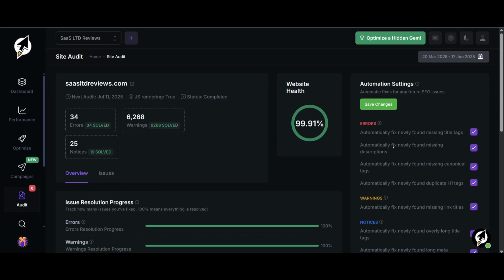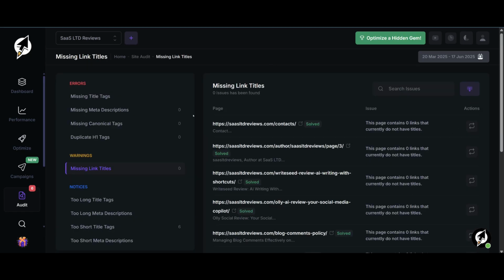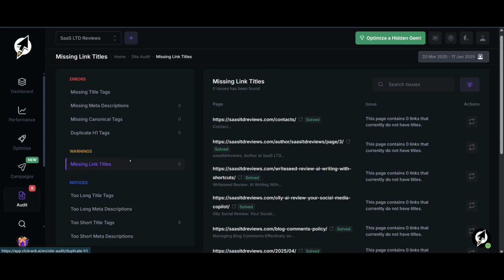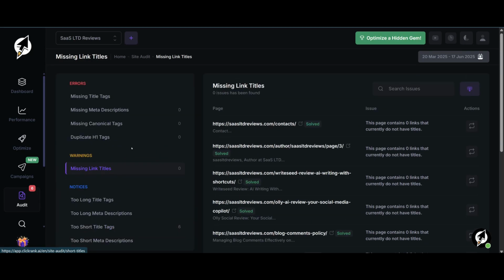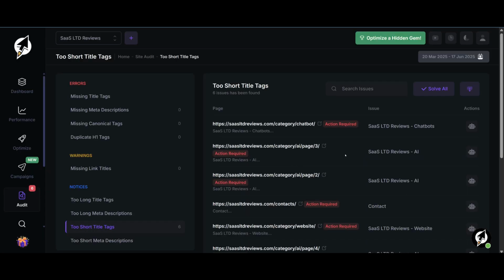And in the future, if you miss anything or you change or update something, it will then come into here and it will fix it for you. Now, if we go to issues here, you've got a nice easy way to see your errors, your warnings and your notices. At the moment I've got 0 for most, but apparently some of my title tags are too short, 6 according to this. Let's have a look. So this one here is too short. That's one of my categories which I always forget about.